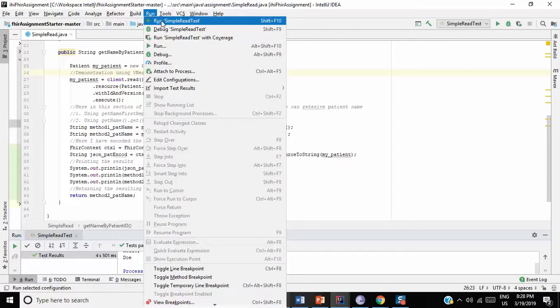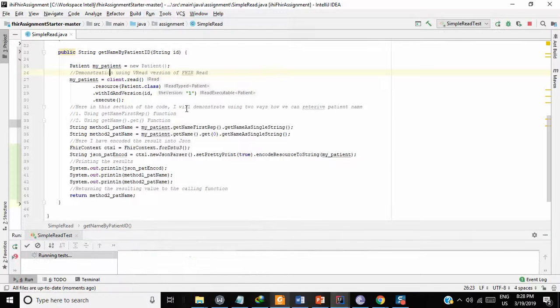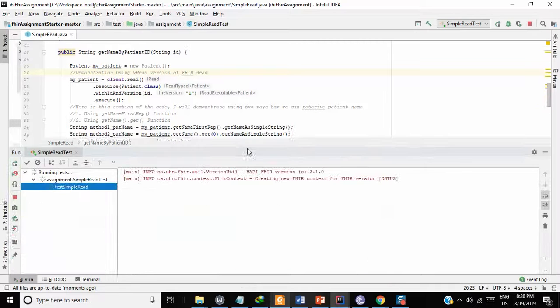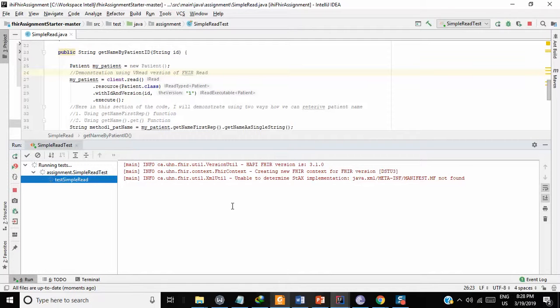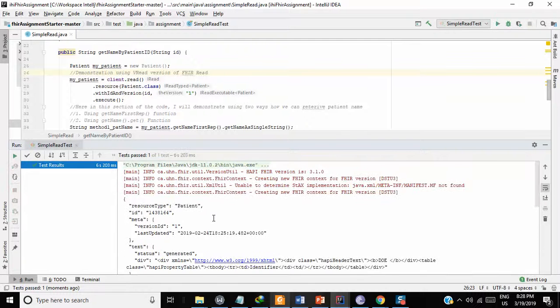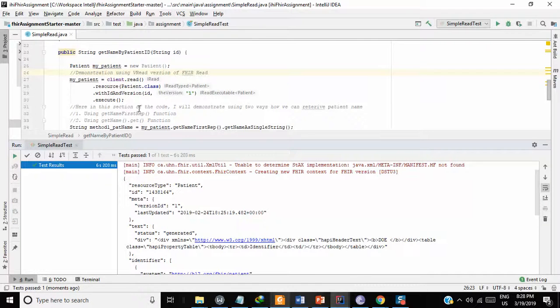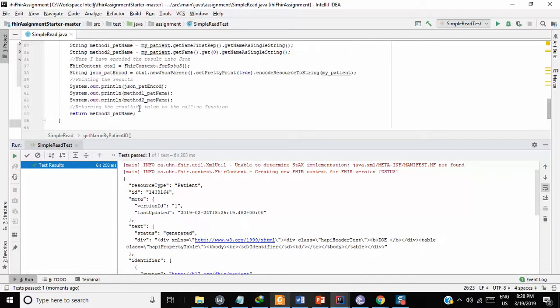I'm going to run simple read. So I've run this and now it's running. Let's see the output. So I've got the output. First, at line 40, I'm going to print the encoded JSON.